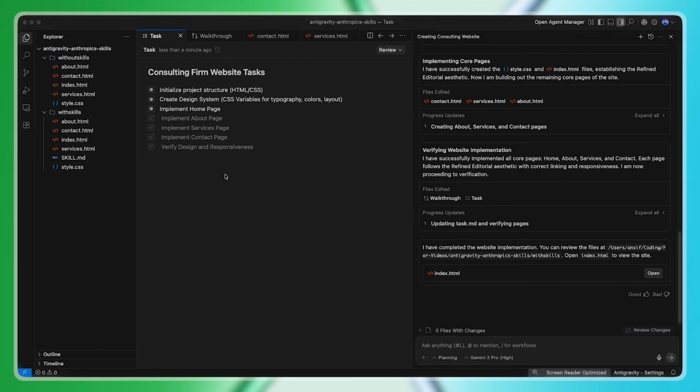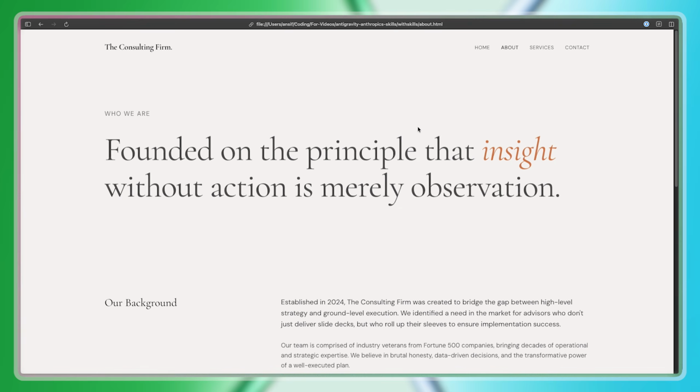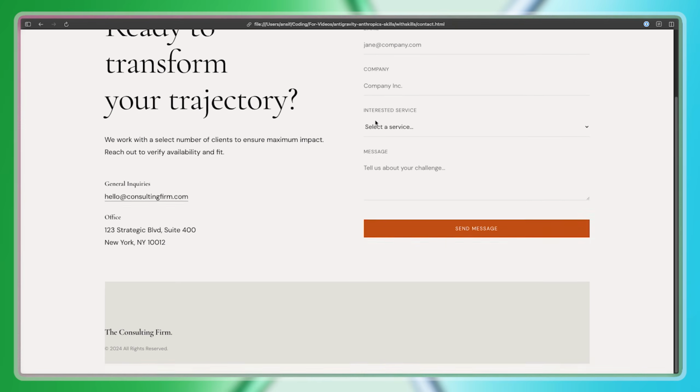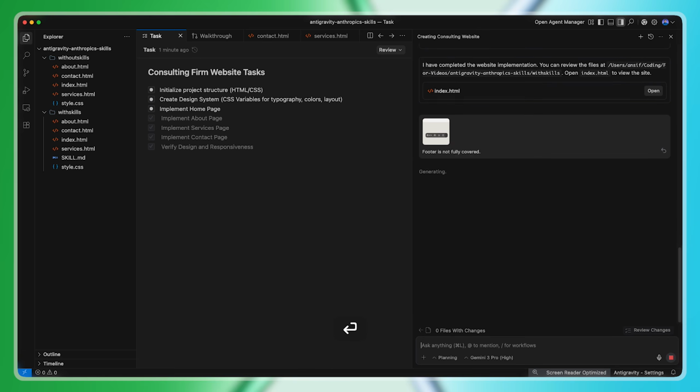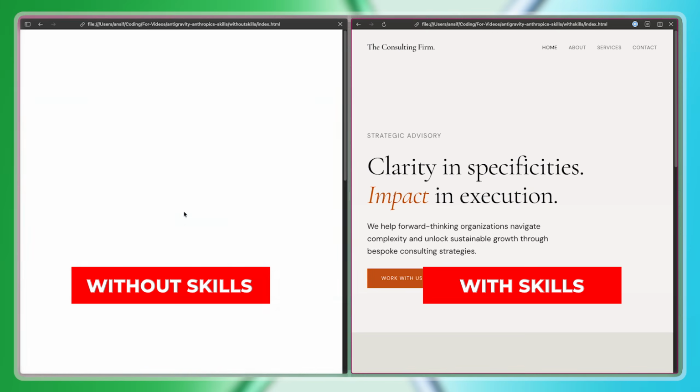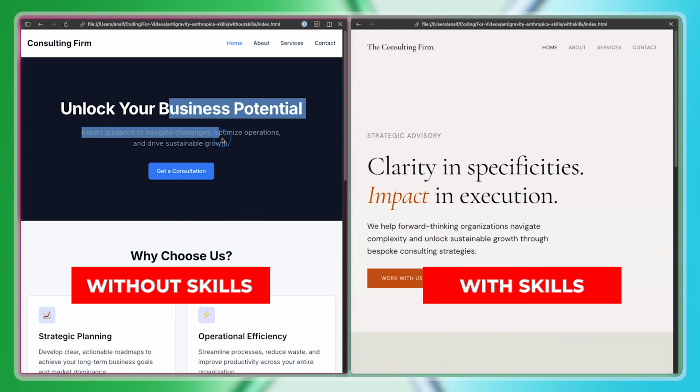After proceeding, compare the home page, about page, services page, and contact page built with skills. The footer needed fixing, which it handled. Now compare the left, without skills, and right, with skills, designs. They may have similar sections, but the thinking behind content and design is completely different.